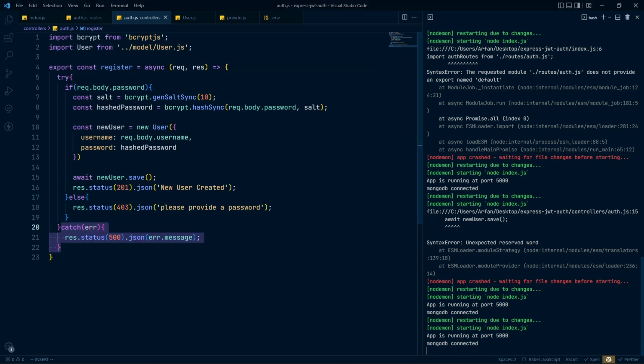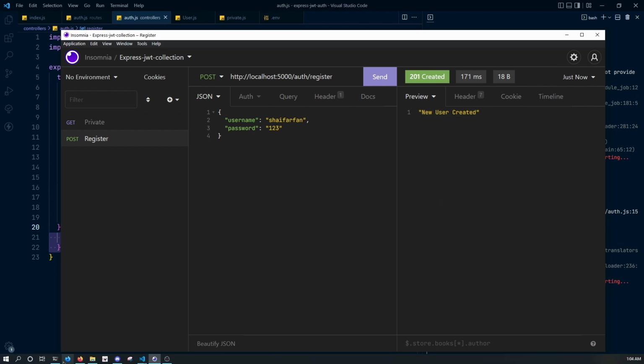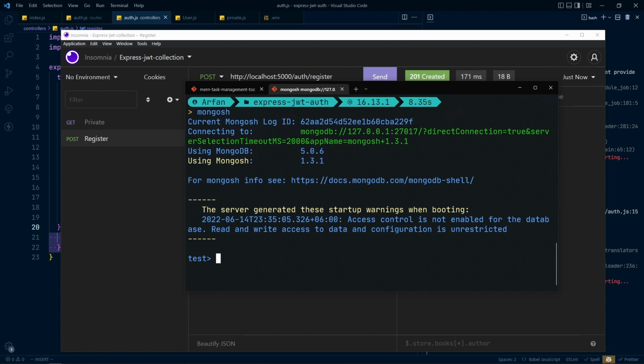So that's a good thing. And after that, if I try to create it, now we can see 201 created and also the new user created message, which means we should have a user. And if we want to see that, if you have MongoDB locally installed on your PC, you can use MongoDB Compass, or otherwise you can use the MongoDB shell, which is mongosh. If you install this shell, you can actually see that.